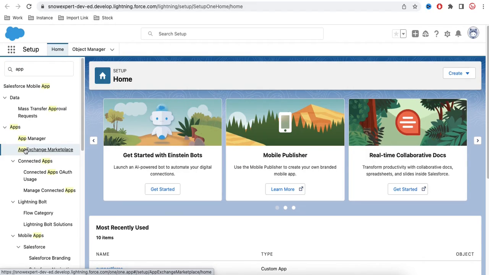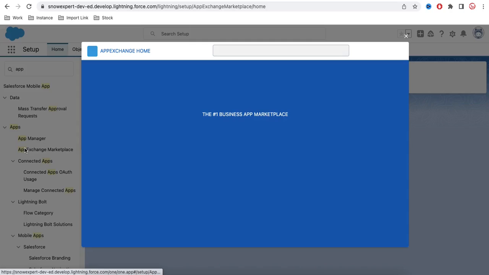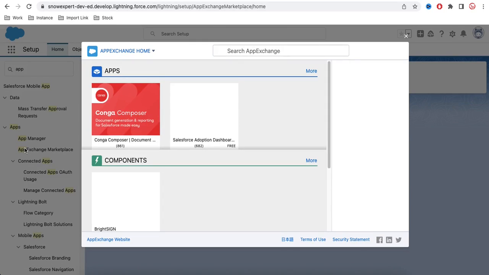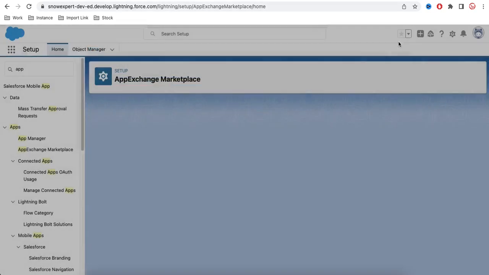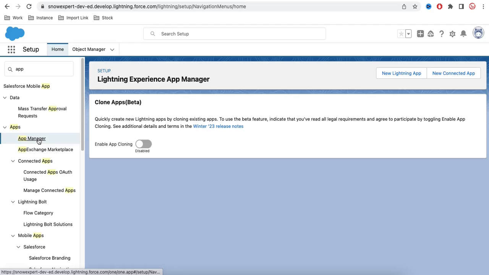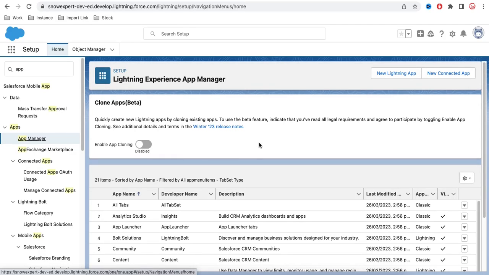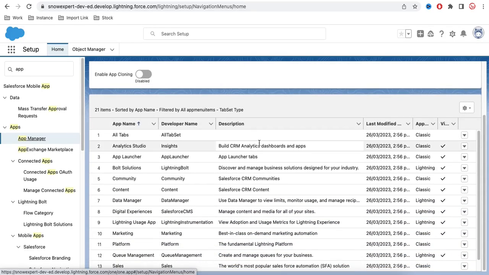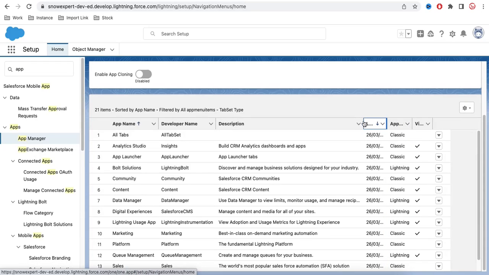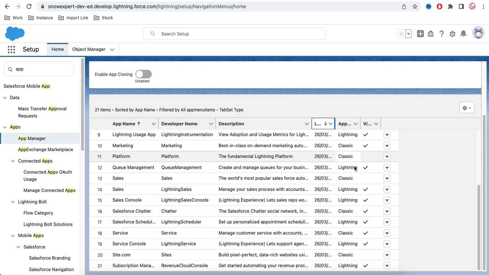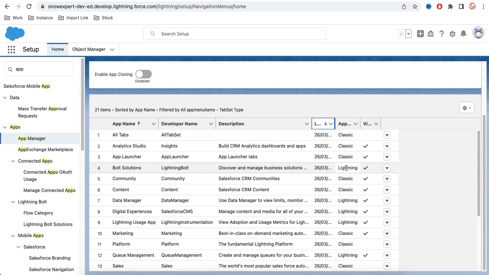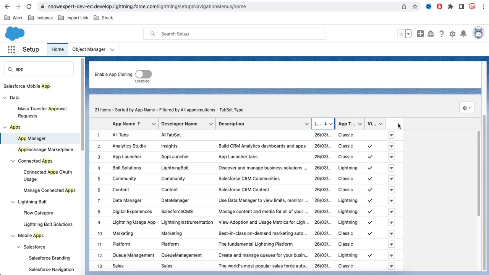So what are App Manager and AppExchange Marketplace? Before we create anything new, we should know that. If you click the App Manager, you can see the various applications there. If I scroll through, these are all the applications. Some application names are Lightning, some are Classic. So there are various kinds of applications.